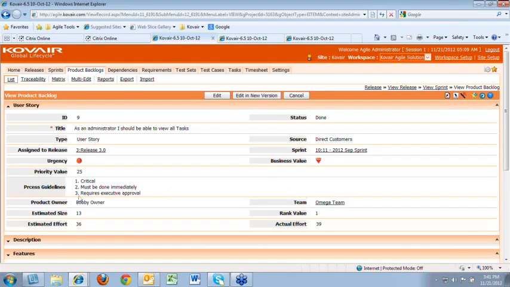Apart from this, a user story is assigned to the product owner. The product owner is responsible for this particular user story, who is Bobby, and this is the team who is responsible for implementing and completing this user story, and these are the members who are part of this particular team.